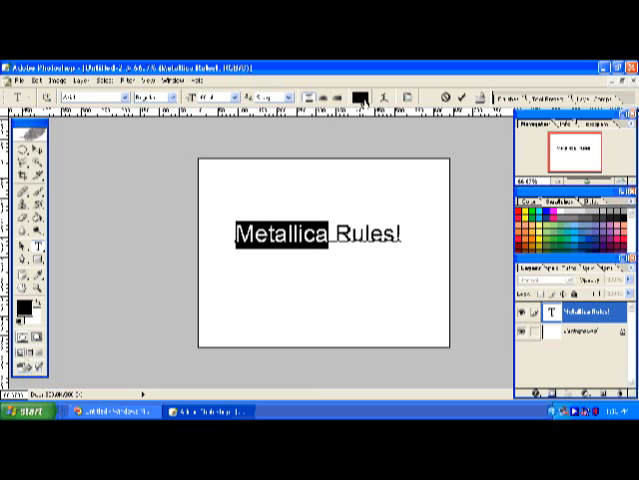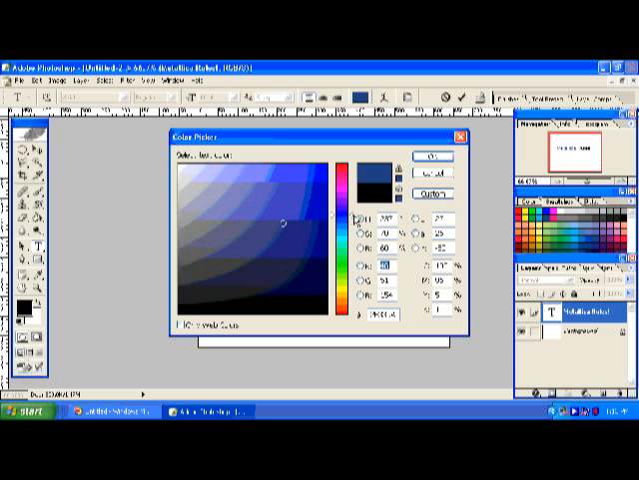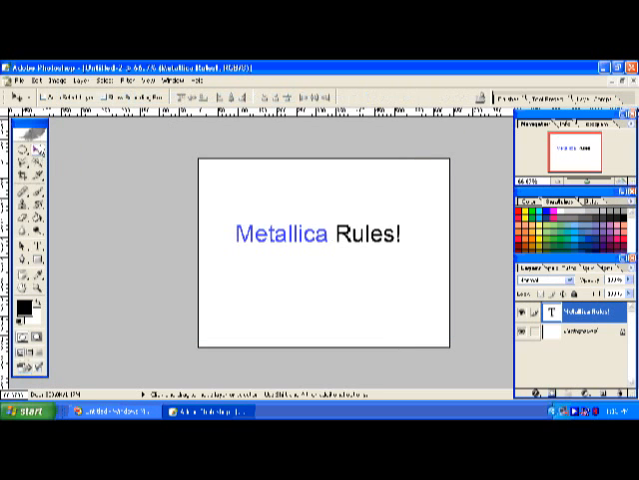Then we go up to the colors palette. Right now it's set to black. All we do is click on that, and we use that to change the color to whatever we want. Say I want that to be blue. Just move the cursor, change it to blue, and when I'm happy with a particular color, I'll click on OK. Now if we click on the select tool again, we see that it's changed to blue.